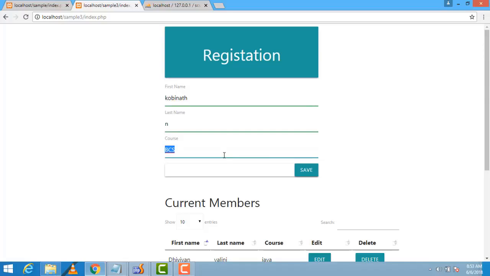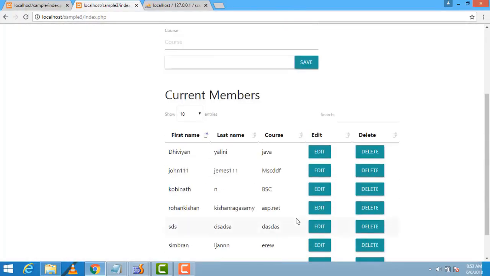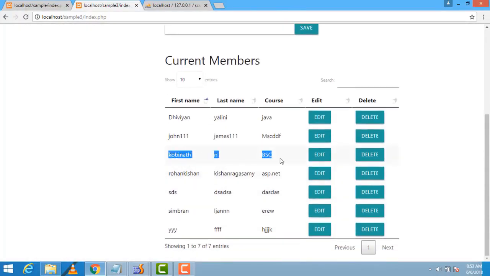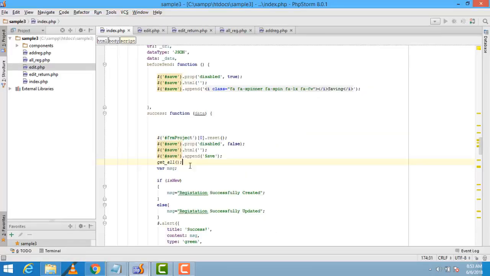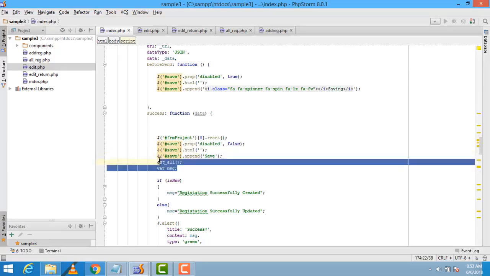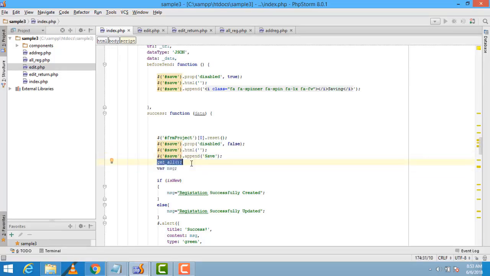Again we have to change this one. Here BSc we have to put, and click save button. Here the record will be successfully updated. This is the thing you have to put, get all. Once you save or update, get all means it will refresh the records, refresh the form.